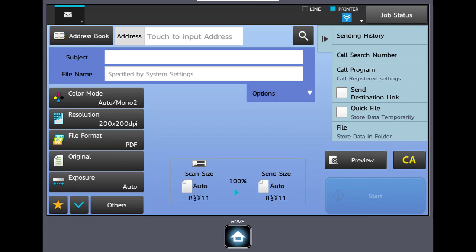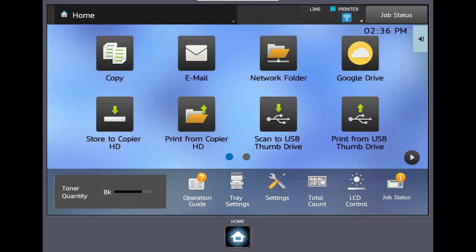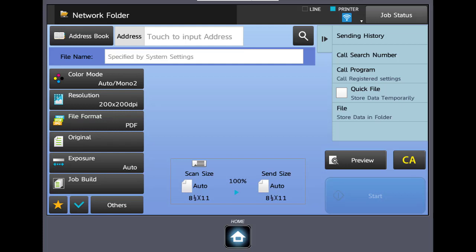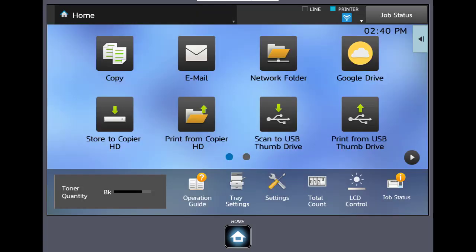We are currently in scan to email. If you scan to folder, the screen will look slightly different with one major item being absent. So let's look at the scan to network folder screen. And what's missing is the subject line. All of the other functionality we looked at in scan to email is here in scan to folder, except the ability to add a subject line. You can still change the file name there.